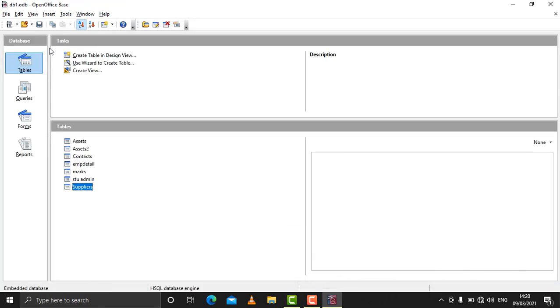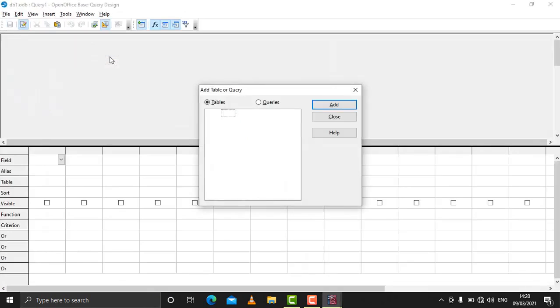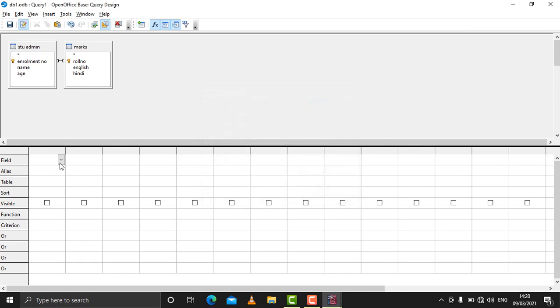The next thing which we can do in queries is we can perform calculations also. For that, click on queries and come to create query in design view, and you need to select the tables upon which you want to create the queries. So I want STU admin, I want marks add, and then close it. And then finally you have to select the fields. So roll number, I'll take name, and then I'll take marks English and Hindi, and then suppose I want here total.